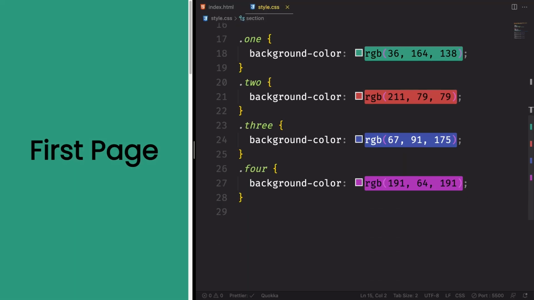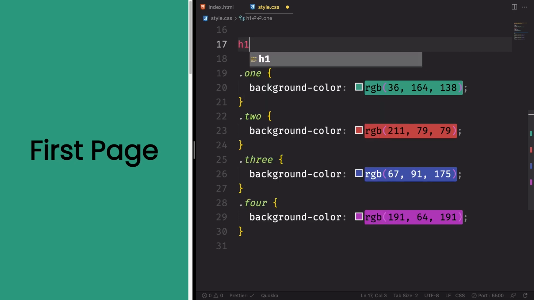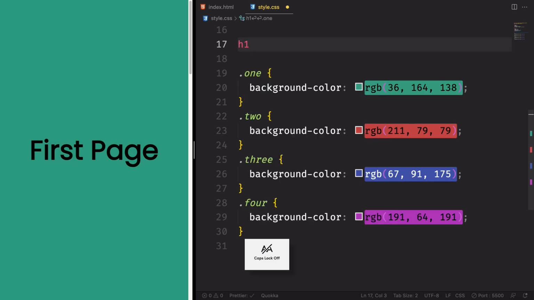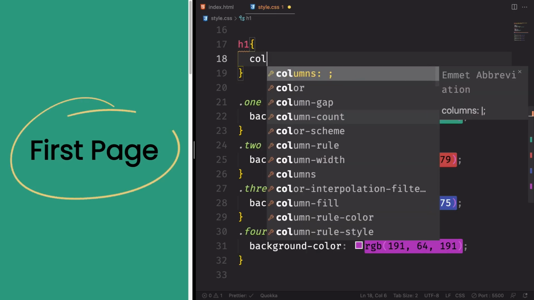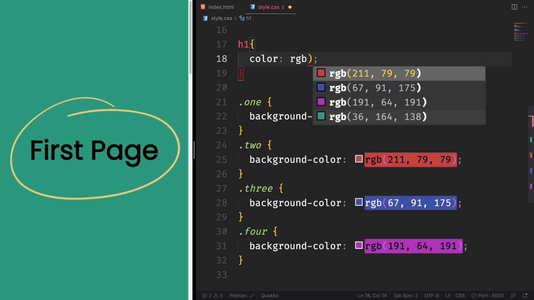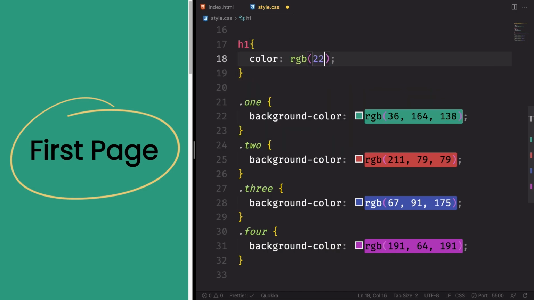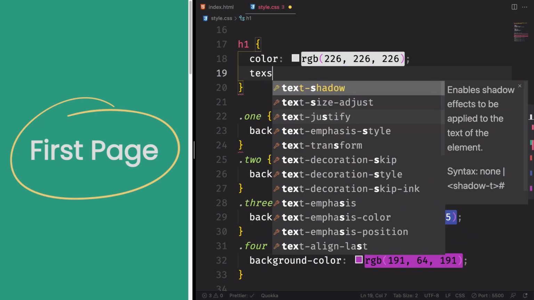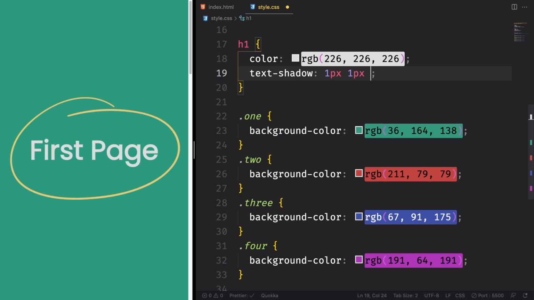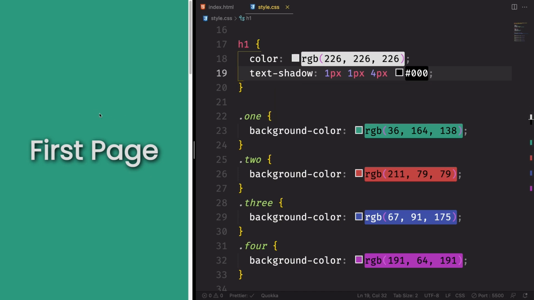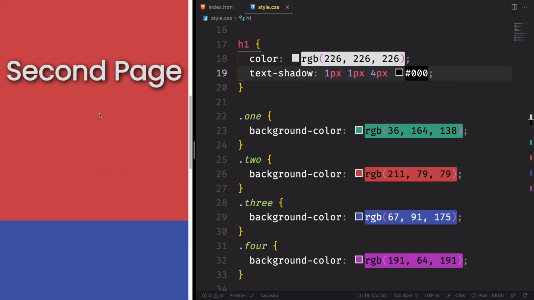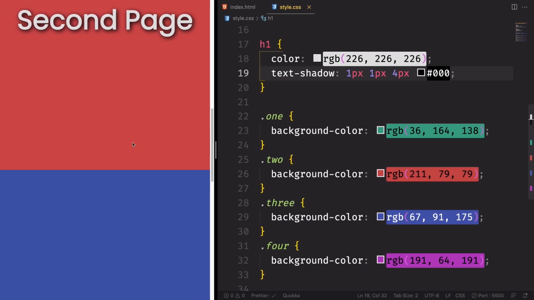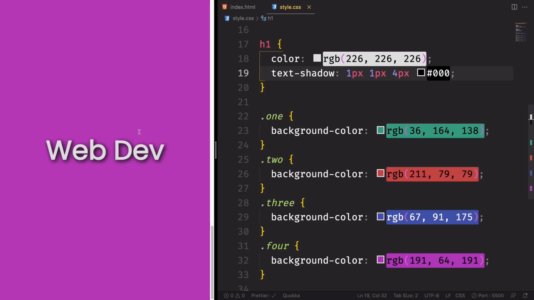Let's do just two things with our H1s. Nothing complicated. Let's make things simple here. We're going to change its color. This is going to be white, RGB 226, 226, 226. And the second thing here, let's apply some shadow. So text-shadow 1 pixel, offset 4 pixels, blur, and the color is going to be black. And as you can see, it's much more beautiful. Take a look at this web dev here, our channel's name on the first page, very nice.